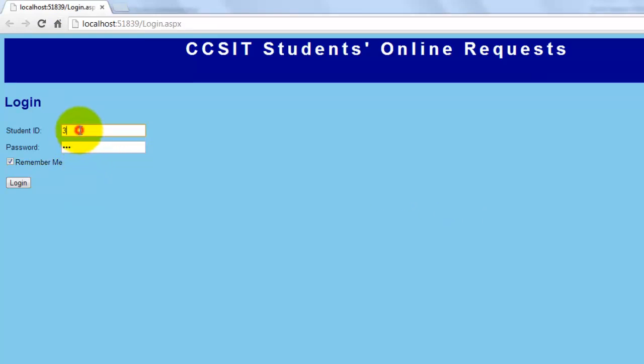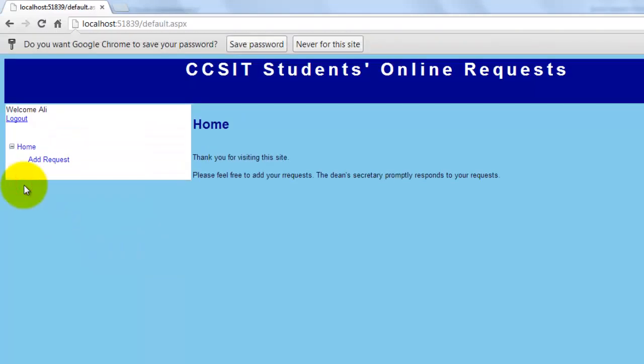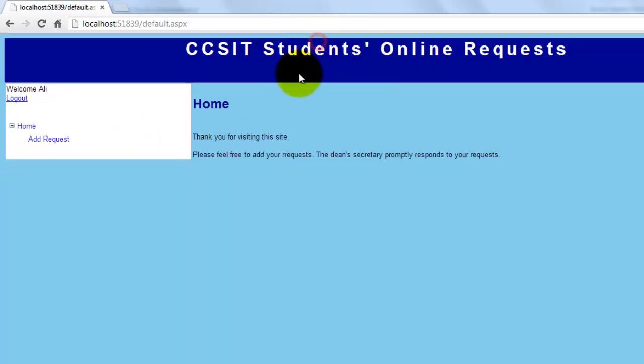Okay, so let's start with 1. This is Ali. The password is 123. We'll check remember me, log in. So now we are in the default web form or in our home. Why is there no add request?